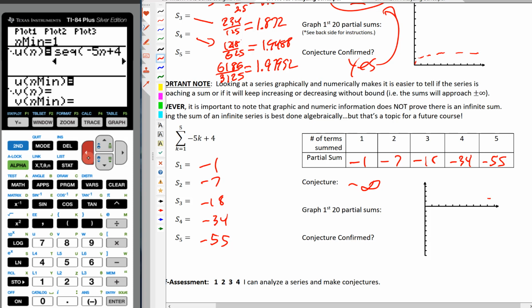Would you need parentheses around the 4? No, I don't think so, because this entire thing from the parentheses to the comma, that's the expression. That's the explicit formula, the nth term formula. Pretty good? Okay, raise your hand if you've got that in your calculator. Okay, perfect.